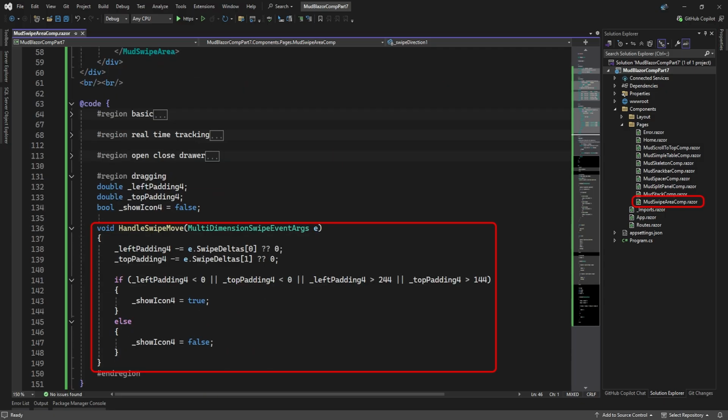We assign the horizontal and vertical delta offsets for the second div's left and top offset. Then, if the offsets are outside some specific borders, we enable the icon.